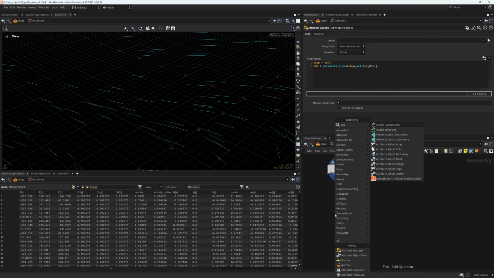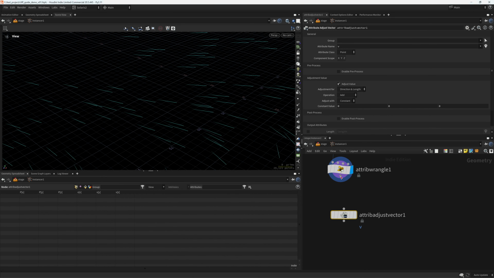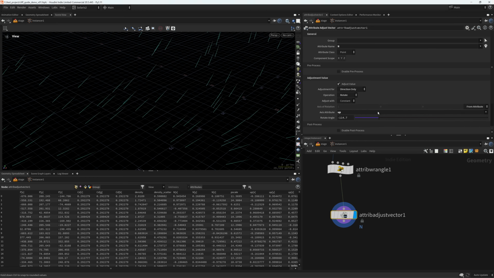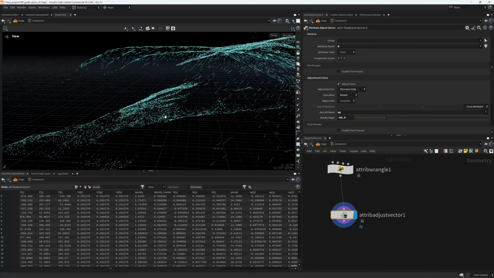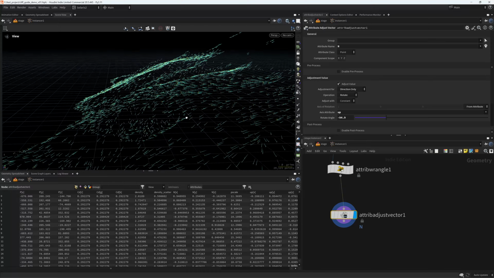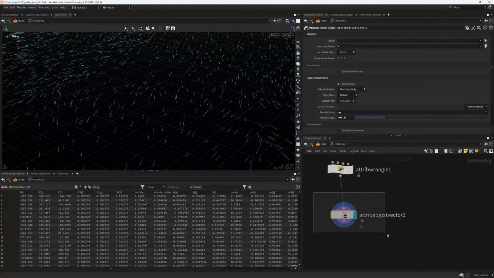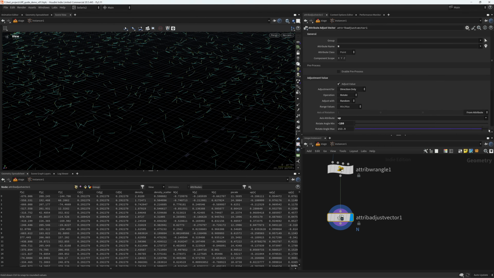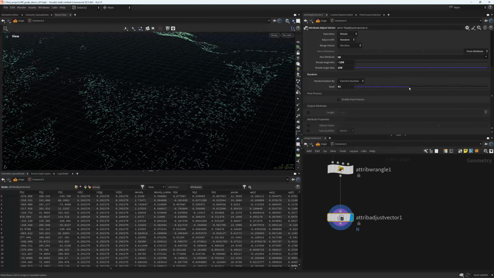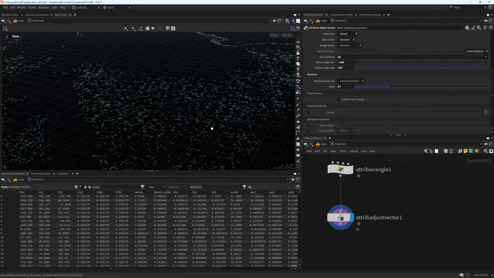Now we can do an attribute adjust vector. And I want to play with the normal. I want to change the direction, rotate, and along the up. And if we rotate, we can randomly rotate. And as you can see, if we also visualize the up, it's oriented towards the geometry. In this case, I'm gonna set this to random and between 180 and 180. So now we can play also with the seed, and we will have this randomized rotation.